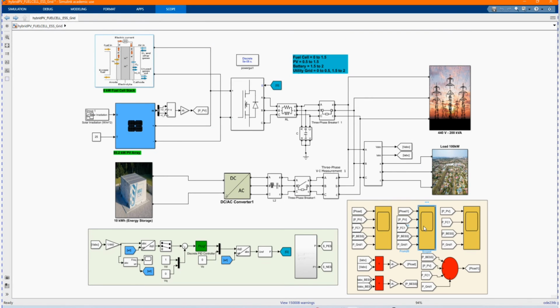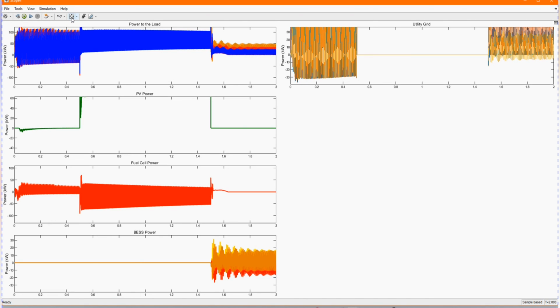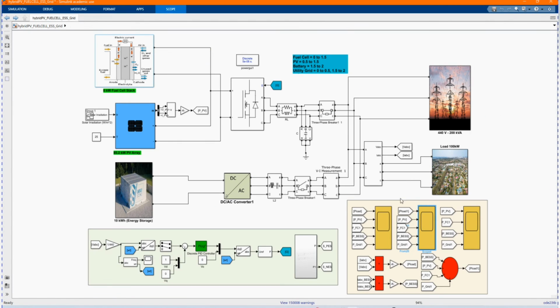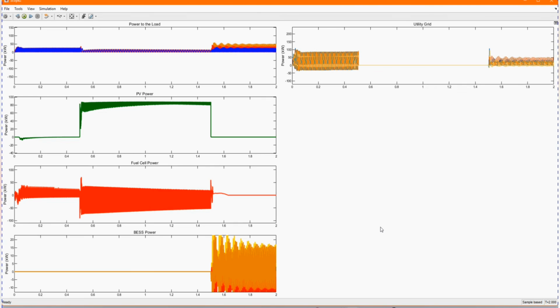Let's check another scope. It's the same thing, the same procedure. We have our power loads, we have our PV power, we have our fuel cell, and the same applies there.